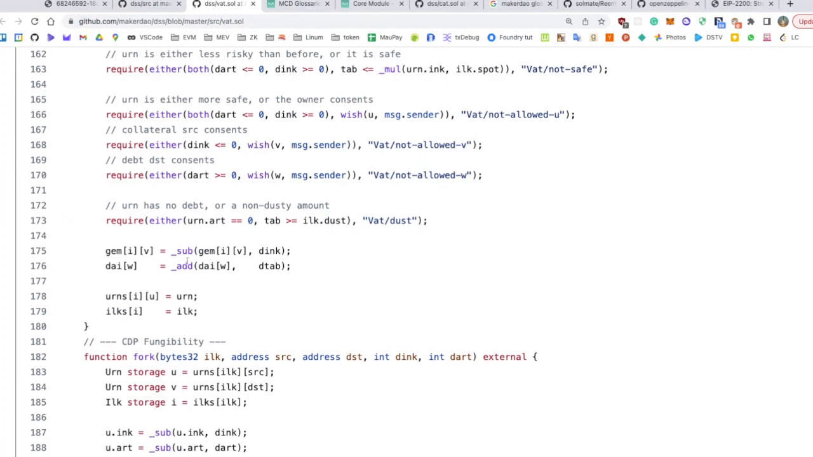And then we sub the gem by dink, and we add the die by dtab. So we dink the gem. Dtab isn't a word. Come on. Should have been more creative. They out of 4-letter words or something.